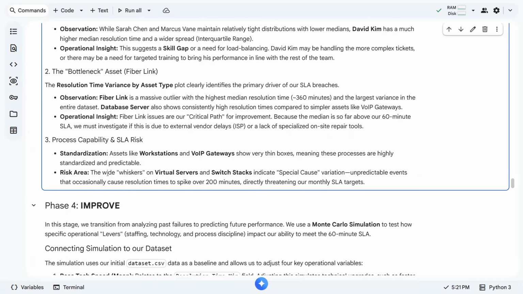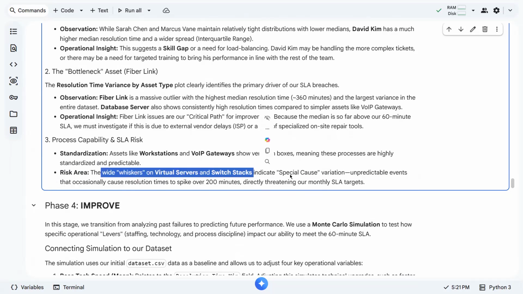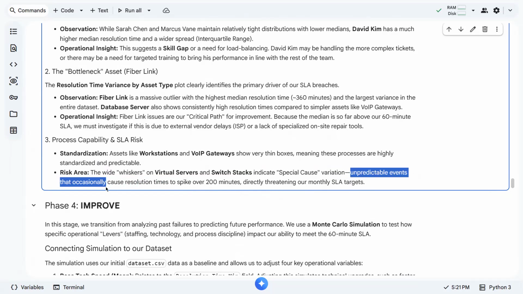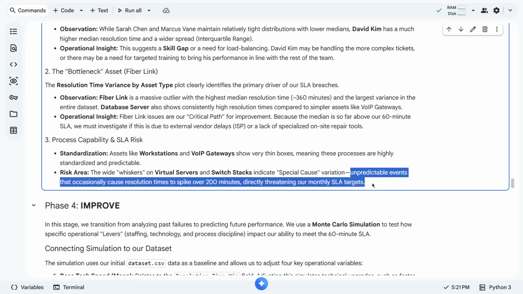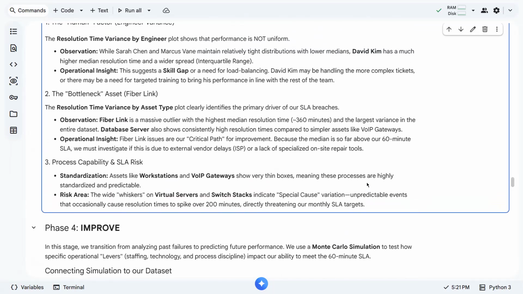A risk area: the wide whiskers on virtual servers and switch stacks indicate special cause variation, meaning unpredictable events that occasionally cause resolution times of 200 minutes, directly threatening our monthly SLA target, which is again 60 minutes.